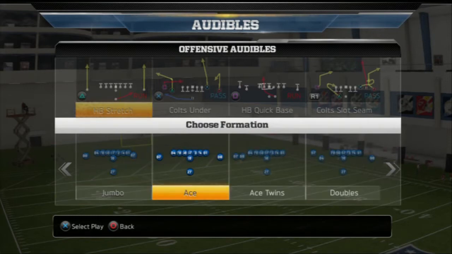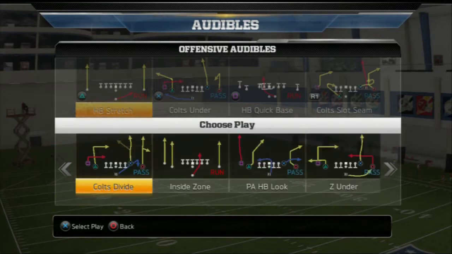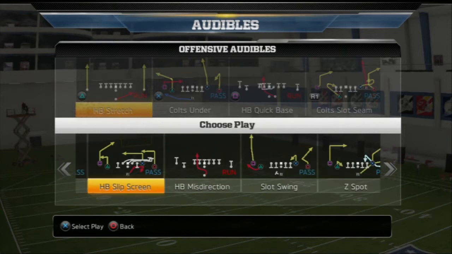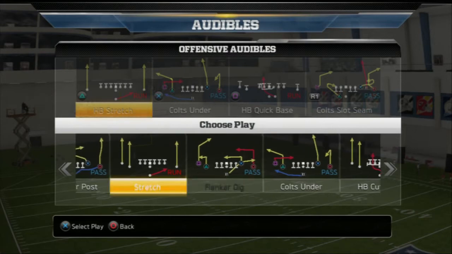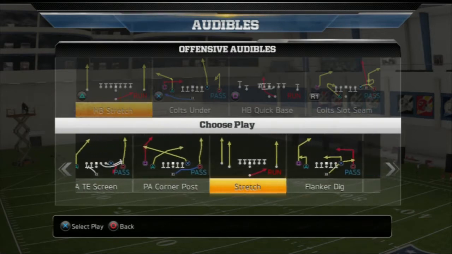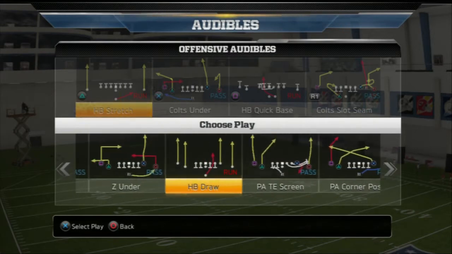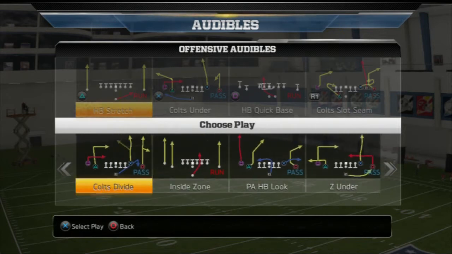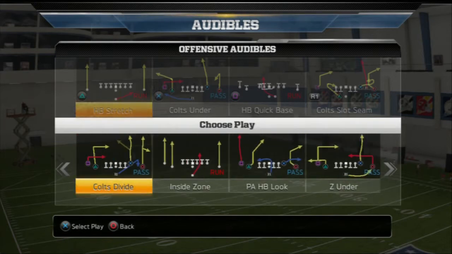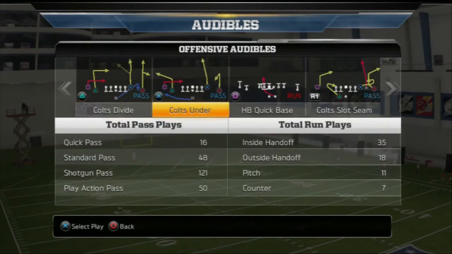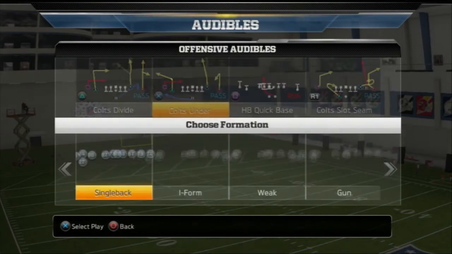I like to use the single back, doubles, and they have a bunch of good concepts in their double single back. But the main plays that I want to focus on are Colts Under, PA Corner Post, Z Under, and Colts Divide. Now I'm pretty sure that one of those 3 plays is a quick audible. We're going to put Colts Divide as our main audible because that's the key concept I'm trying to get you guys to understand here. I think Colts Under is the quick audible, I'm not sure.